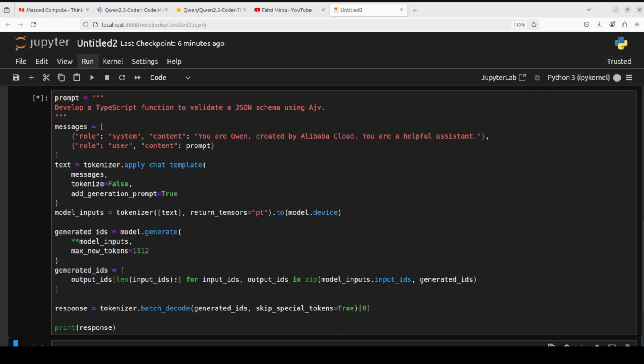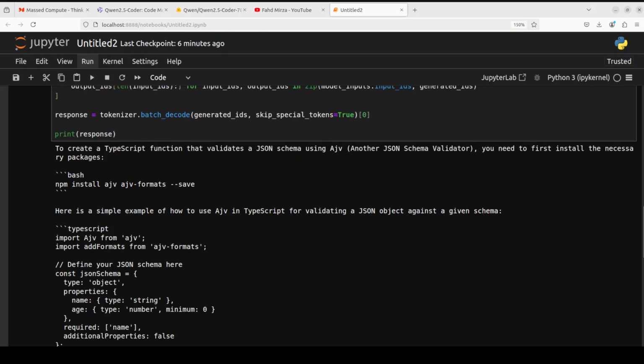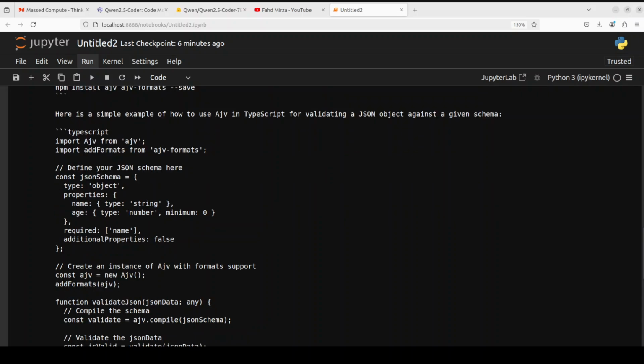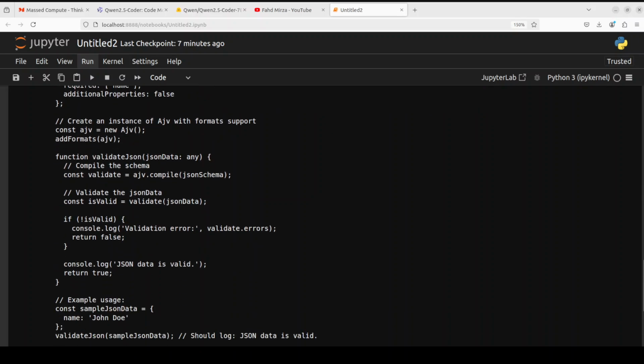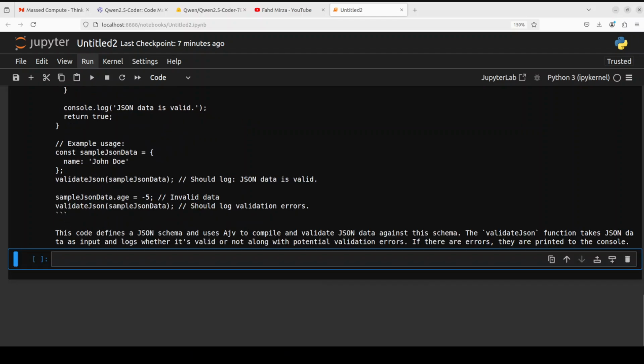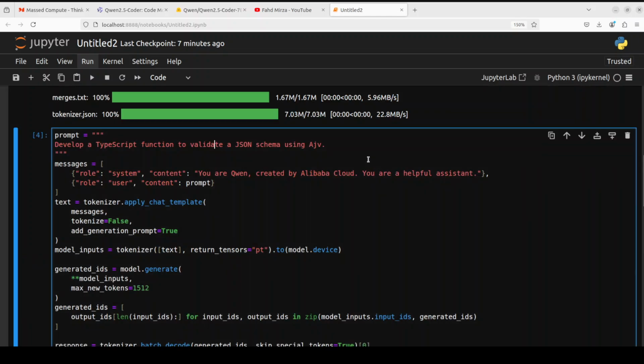In the next one, I'm asking it to develop a TypeScript function to validate a JSON schema using AJV, which is a JSON validator. So let's see. And that is done. Let's check it out. So there you go. This is our TypeScript, and it has even told us what AJV is. It's another JSON schema validator, which is cool. And then there you go. It has installed it through npm, because TypeScript requires that. It is importing it, defining the JSON schema, creating the instance of AJV, and then also given you the example usage. I think it's a very, very high quality coding model, no doubt about that.